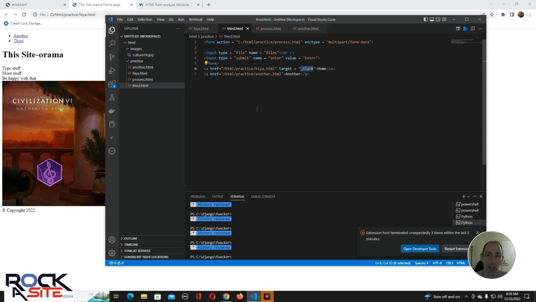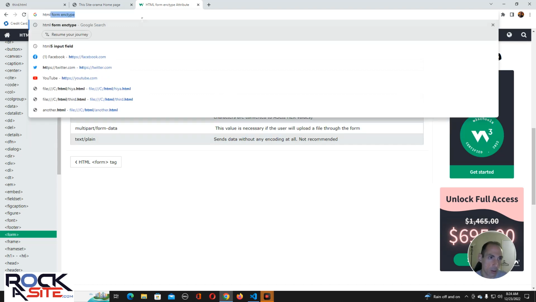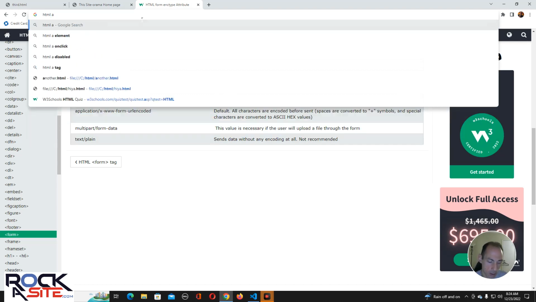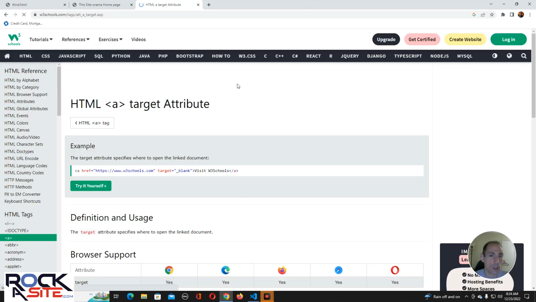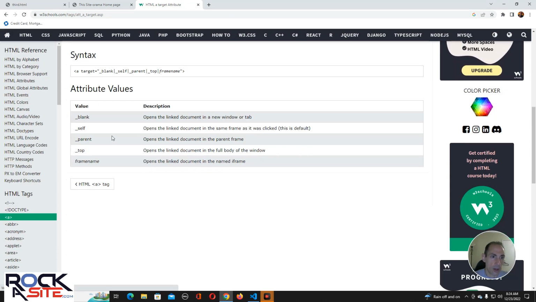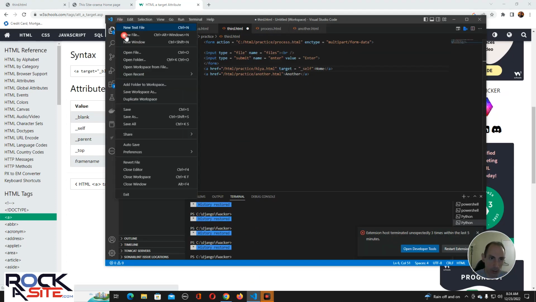There again are other attributes. There is, I think, new, is it? Let's look at this for a second. HTML href target. So here's the target attribute. So there is _self, which means that's the default one. That just takes you back to the same window.